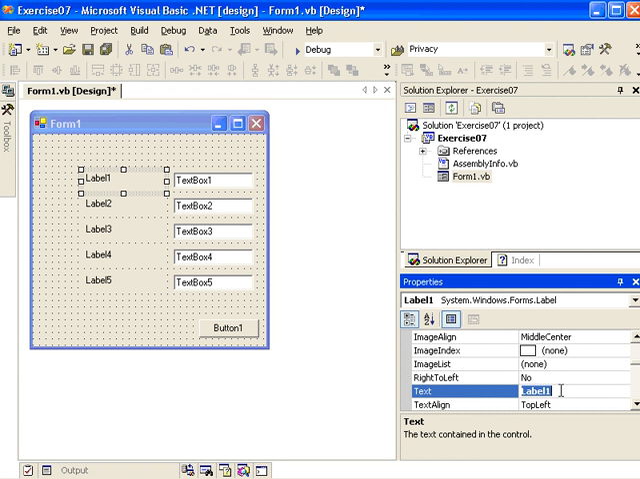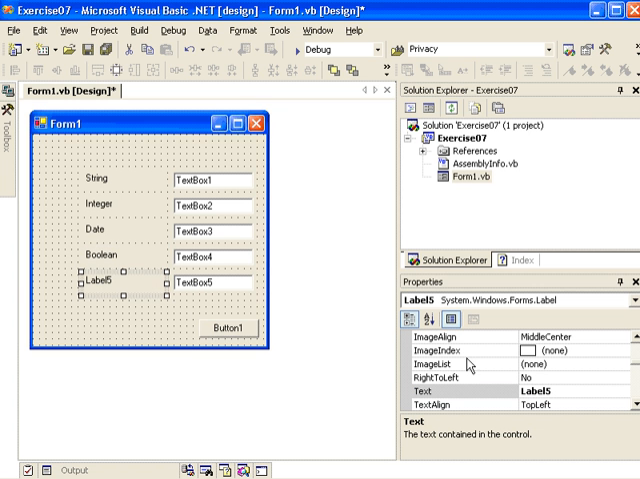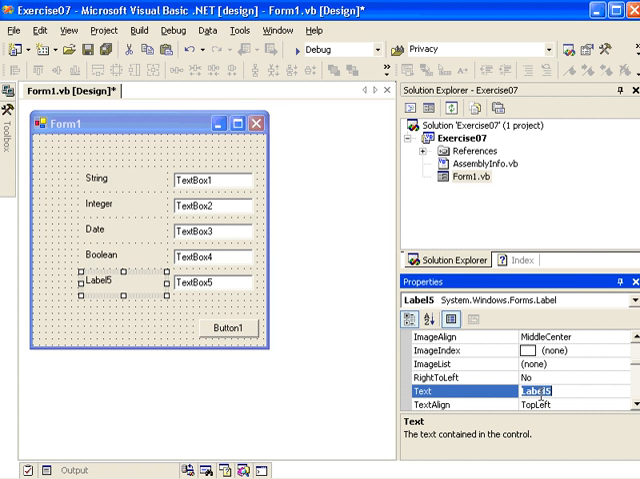In the first one, we want to put the text string. Then we want to put integer. Then we want to put date. Then boolean. And then double.